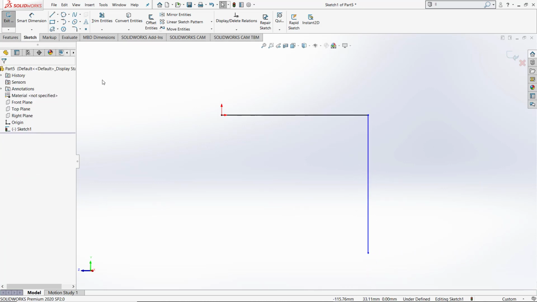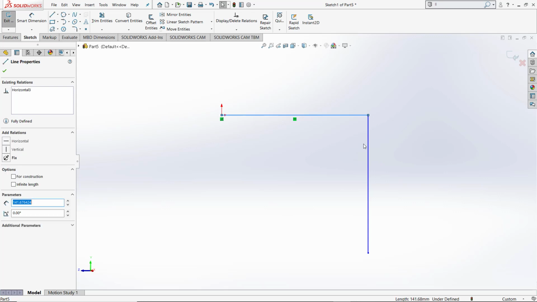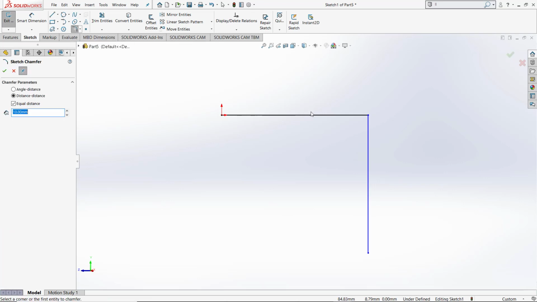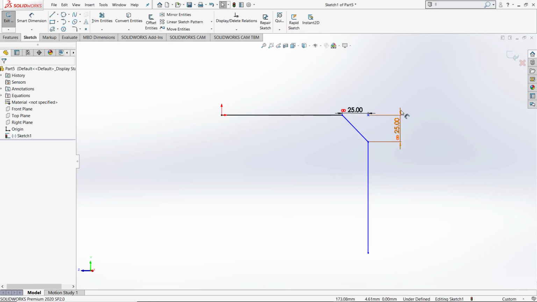Now that we've got our 2 lines, let's go ahead and select the chamfering option. Once again, we are able to either select the edge of the 2 lines, or we are able to select the 2 lines where we want the chamfer created. You can now change the size of the chamfer to any size that you desire.